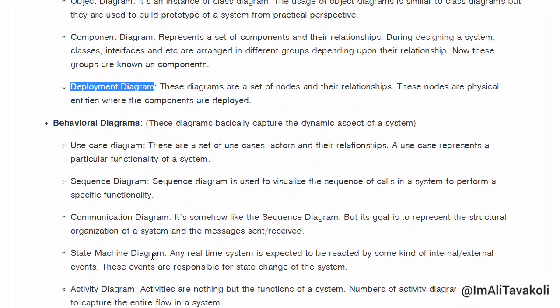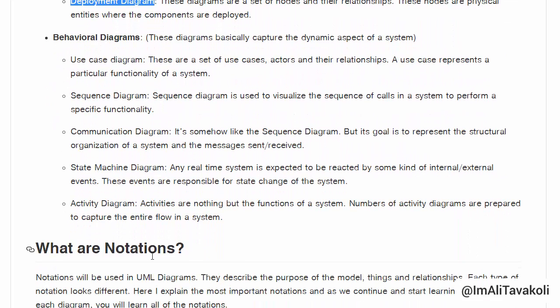Behavioral diagrams. These diagrams basically capture the dynamic aspect of a system. The use case diagram shows us the system's requirements and different functionalities. Sequence diagram. It shows different sequence of calls in a system to perform a specific functionality.